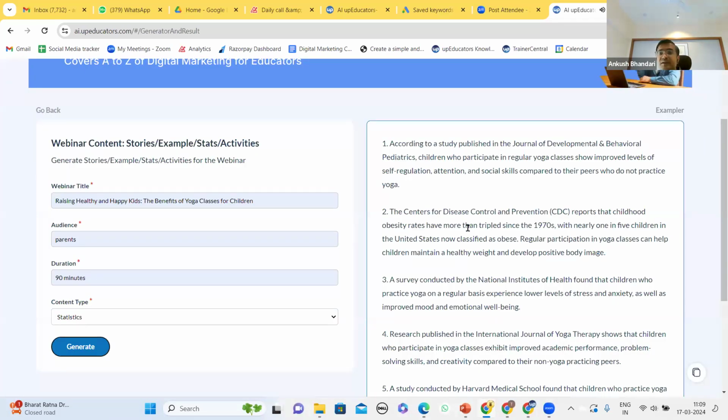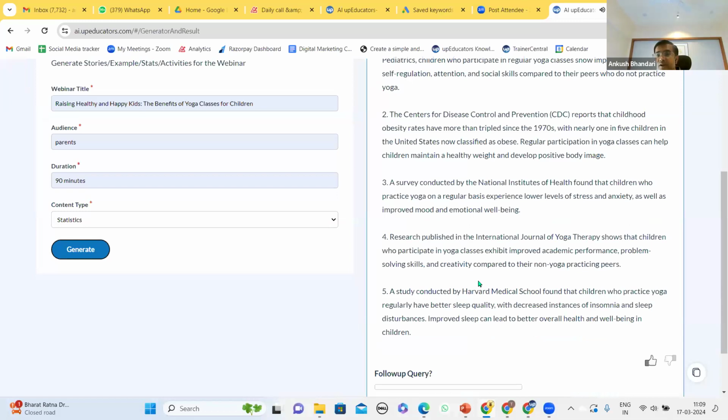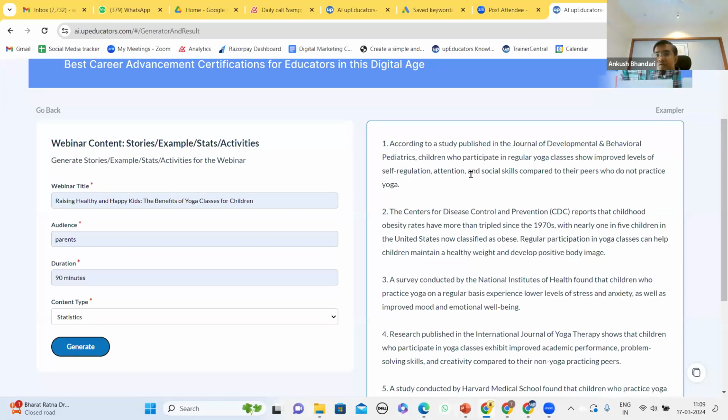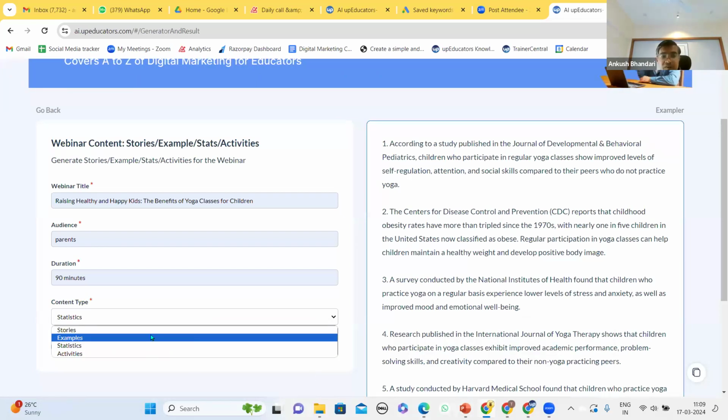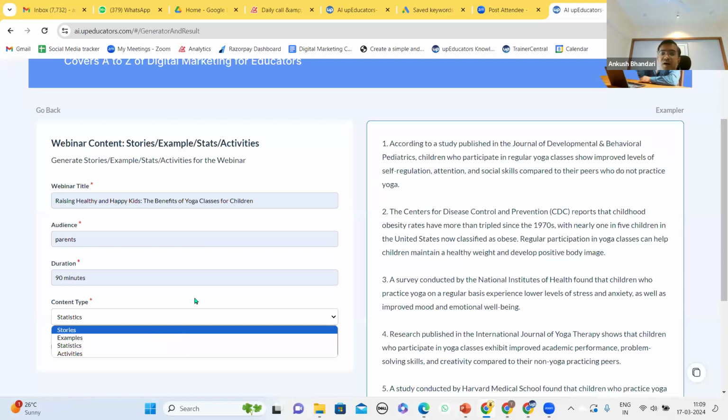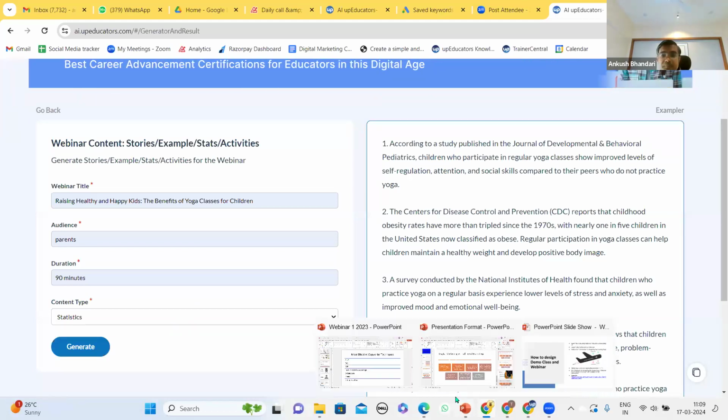So these are giving various stats on why learning coding is important, right? So lots of information is available over here, right? And this information you can pick and you can write in your webinar. Similarly, we'll be able to create examples, activities, stories for our webinar, right? So coming back.